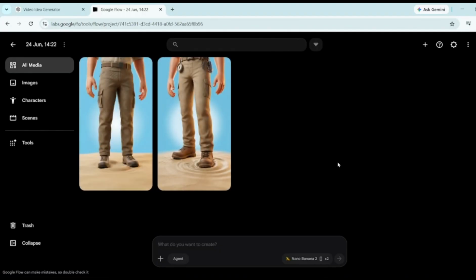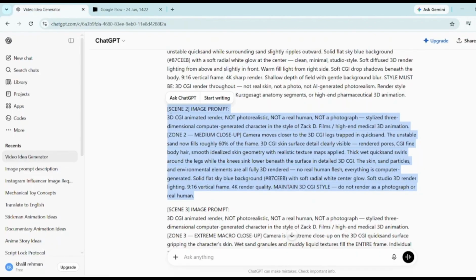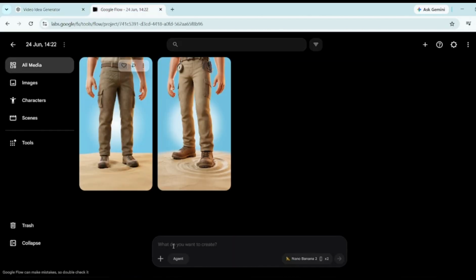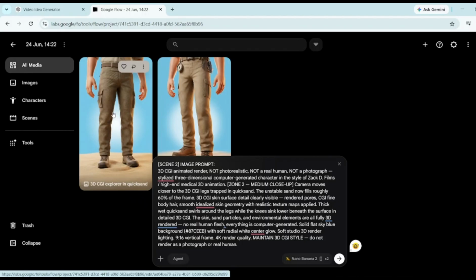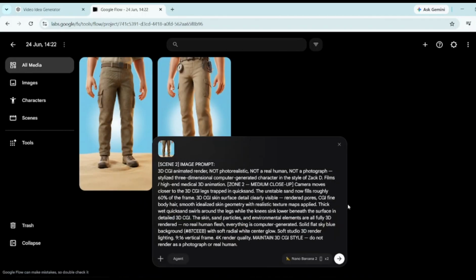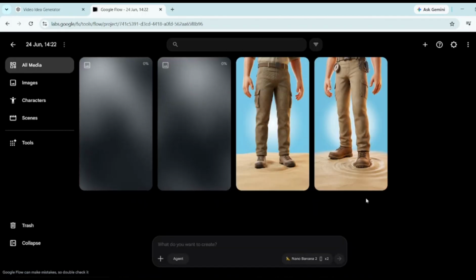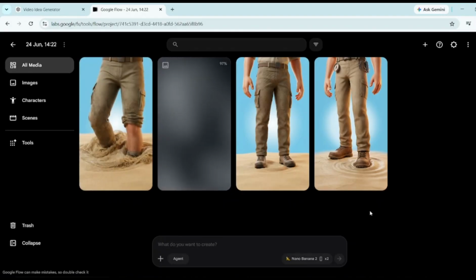The reason we're generating 2 images instead of 1 is simple. It gives us options. Sometimes one image comes out better than the other, and having multiple variations lets us choose the strongest result. Once that's done, head back to your chatbot one more time and copy the second image generation prompt. After you've copied it, return to Google Flow. Paste the prompt into the generator and drag the image that you liked and hit Generate. Just like before, it'll take a few seconds to process, and then you'll get 2 new image outputs that look something like this.